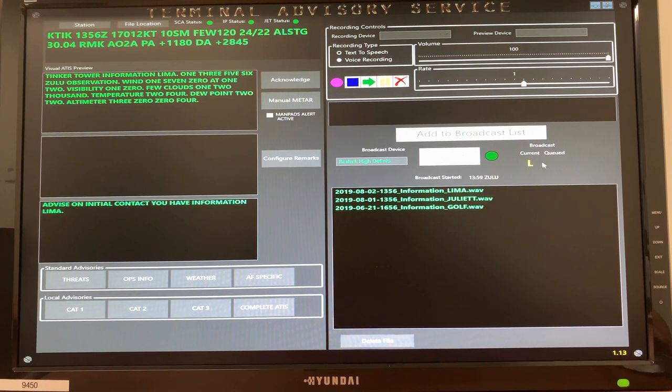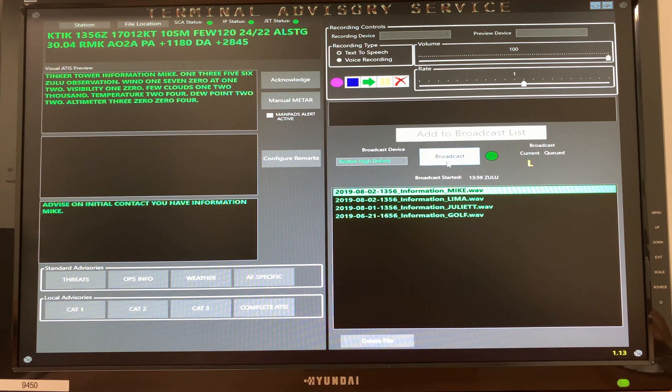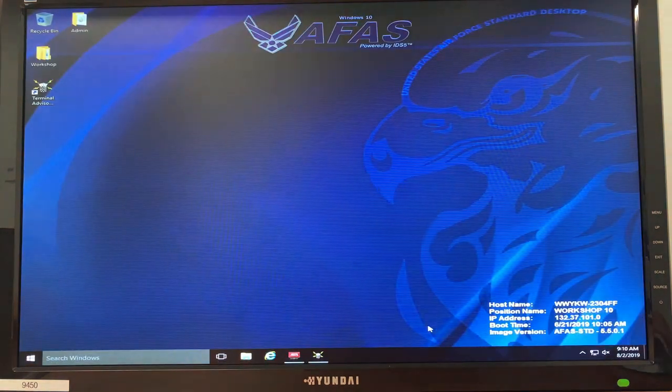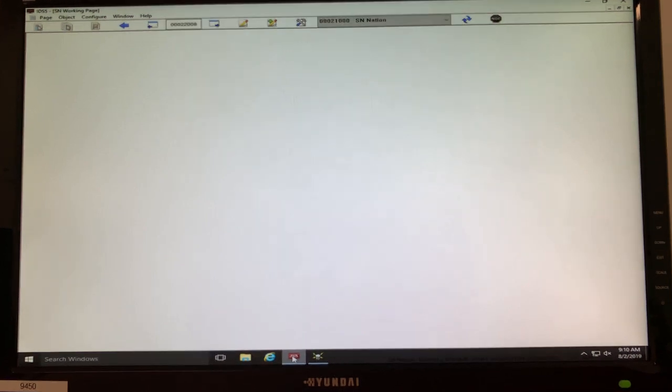Once we've done that, make sure that we have something in our current ATIS broadcast list. If you don't, go ahead and record one. Doesn't matter the content of it unless it's going out over the frequency. But we need something in our current so that we can produce the file that we need to link into AFAS. So if we have something in the current, we're green across the top, we can minimize TAS. We can open up an IDS5 display.